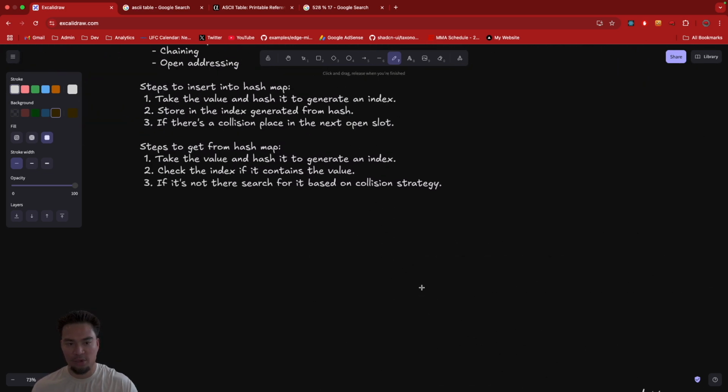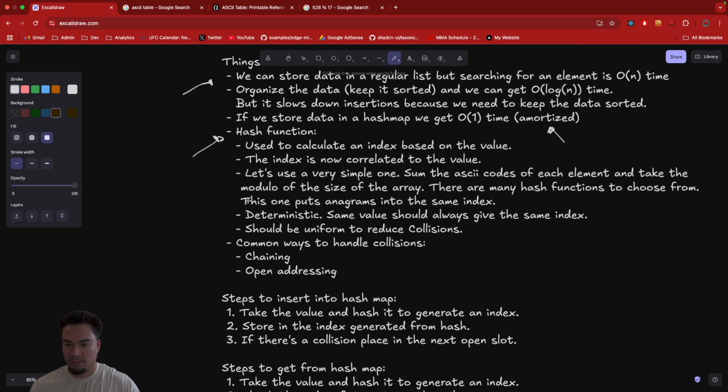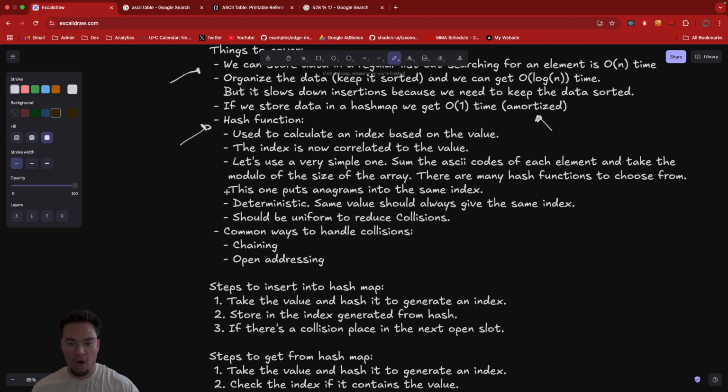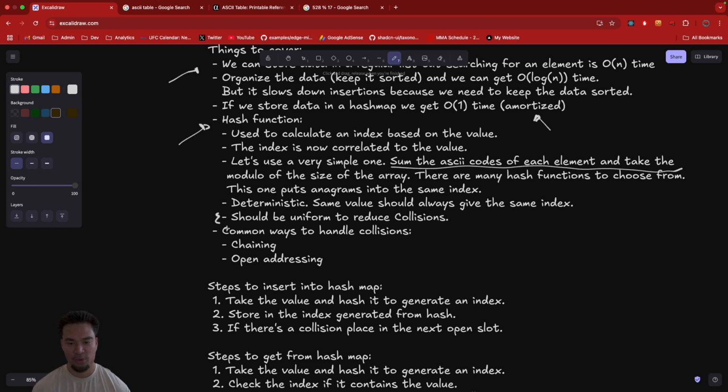And yeah, let me just go through the steps again. What I'll say is our hash function that we introduced, which sums the ASCII codes of each element and then takes the modulo, is not a good hash function because it doesn't uniformly distribute the elements well, because anagrams will get the same index. So like I mentioned, it should be uniform to reduce collisions.